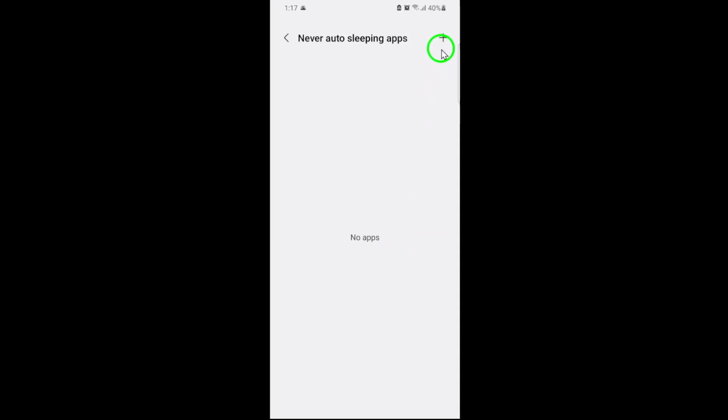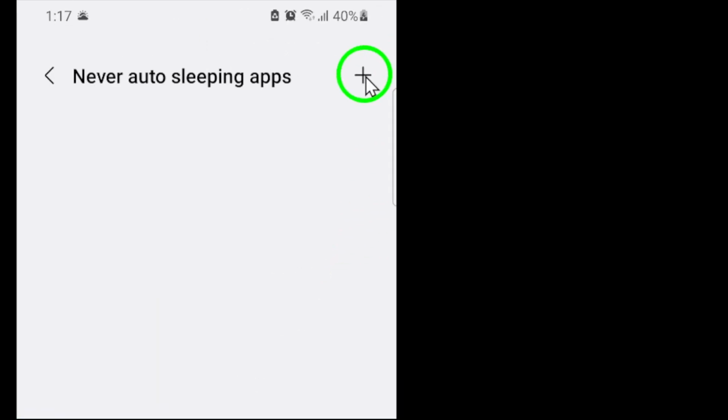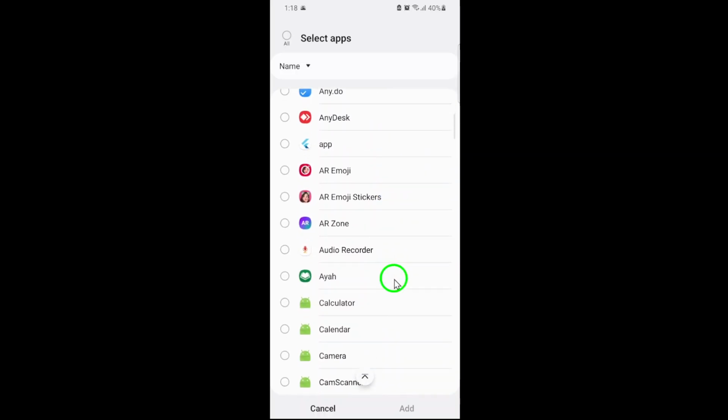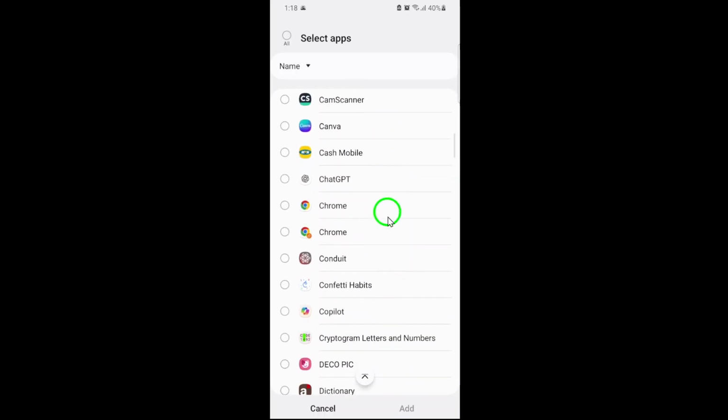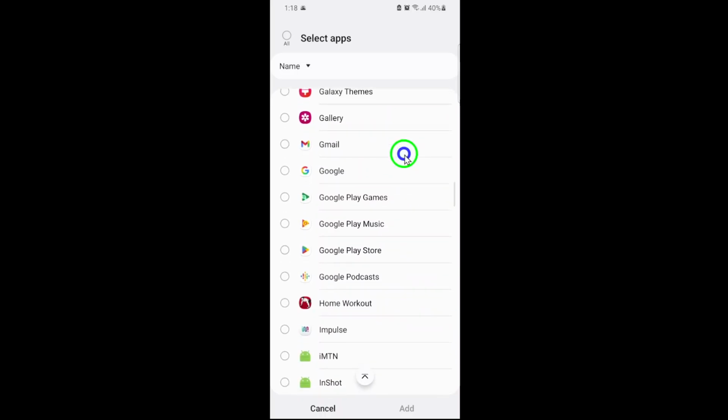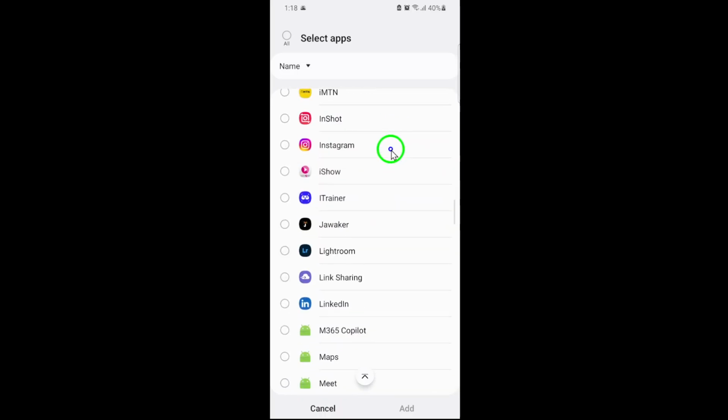To add Pinterest, tap the plus sign or Add button, usually found at the top or bottom of the screen. This will bring up a list of all the apps installed on your phone. Scroll through the list until you find Pinterest. Once you see it, tap on Pinterest to select it, then confirm your choice by tapping Add or Done. Now, Pinterest is officially on your never sleeping apps list.